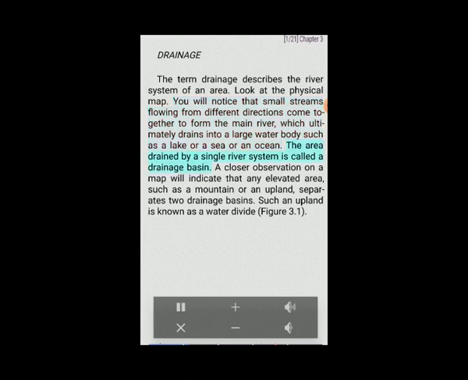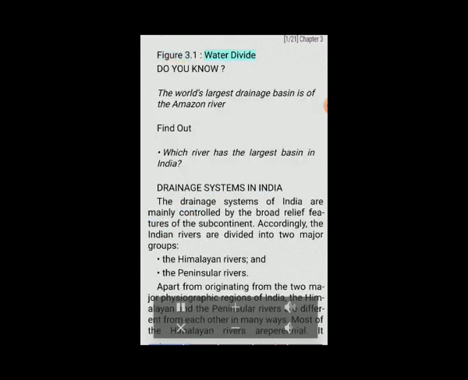The area drained by a single river system is called a drainage basin. A closer observation on a map will indicate that any elevated area, such as a mountain or an upland, separates two drainage basins. Such an upland is known as a water divide. Figure 3.1. Water divide. Do you know? The world's largest drainage basin is of the Amazon River. Find out. Which river has the largest basin in India?